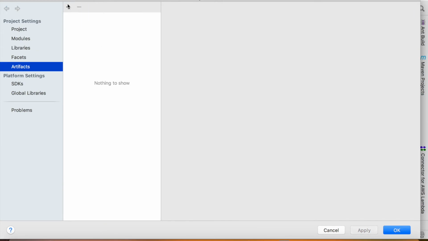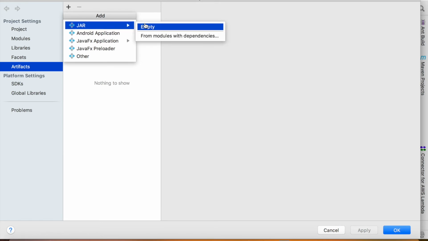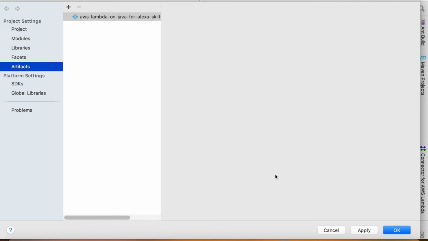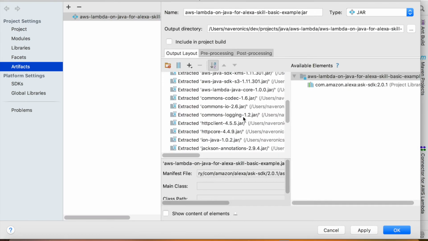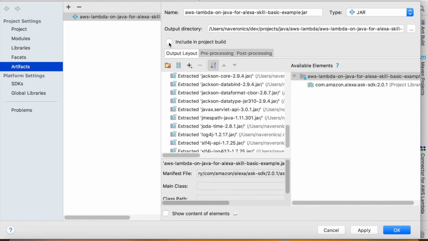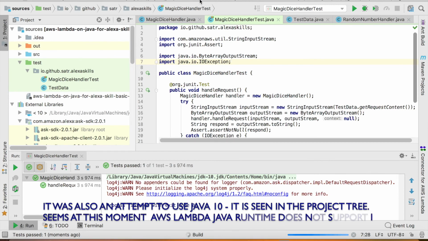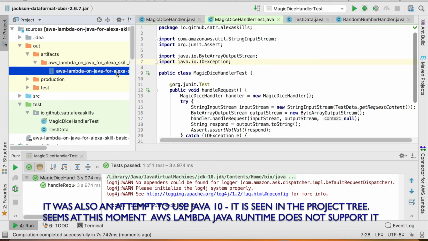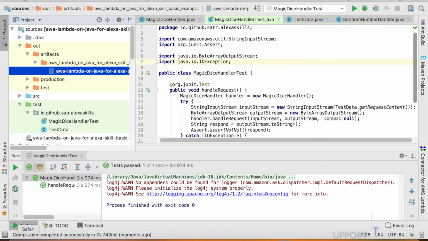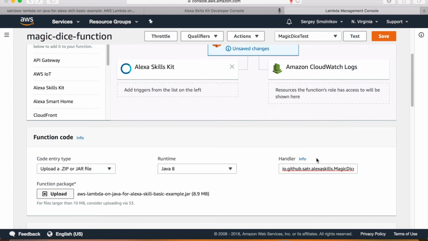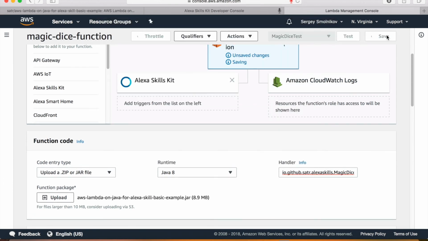So I remove this artifact from the module, keep the main class empty. See that we have this Jackson 2.9. Tick the checkbox, build the project, and when we have this artifact, copy the path, upload in Lambda this artifact just created, save it.